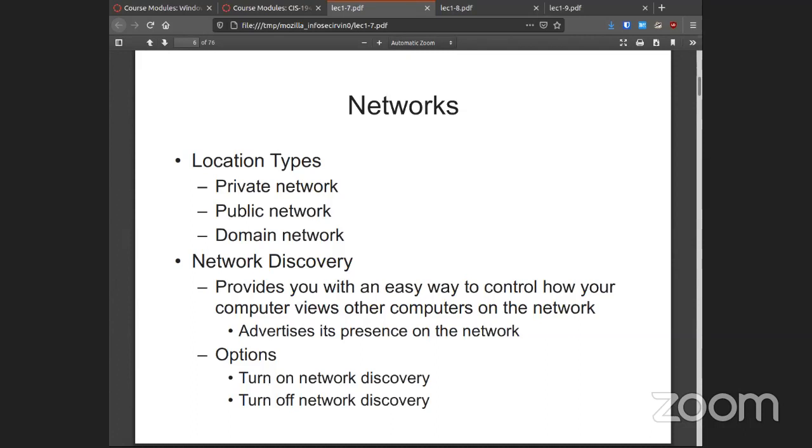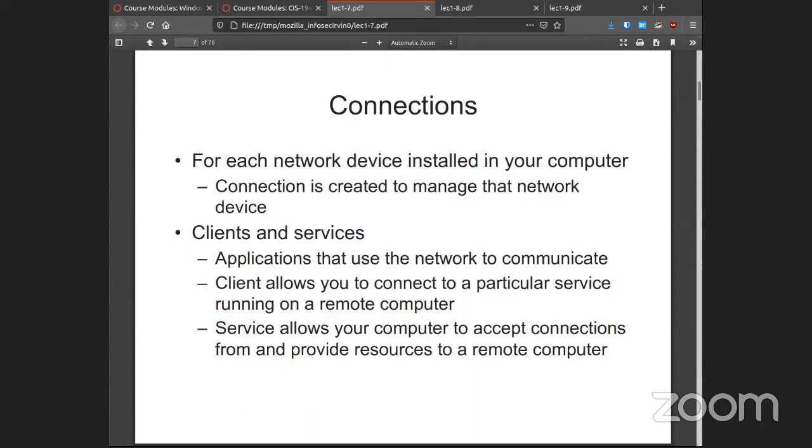So just because you're on a home network and you choose, let's say, public, and then you wonder why things aren't showing up. Well, it's probably because you selected public network and that has the most stringent rules in the firewall. You might want to change that to private or home. Your network cards are your connections. Clients and services are those that it connects to, like printer or the internet, that kind of stuff.